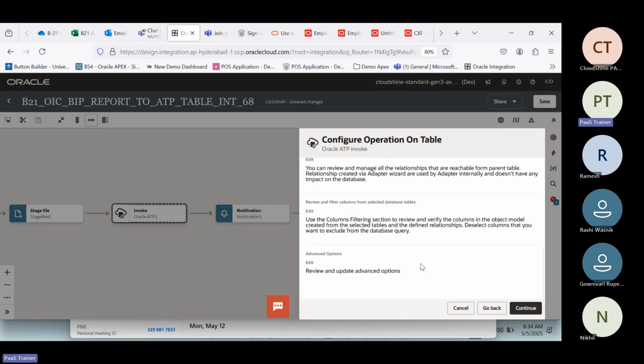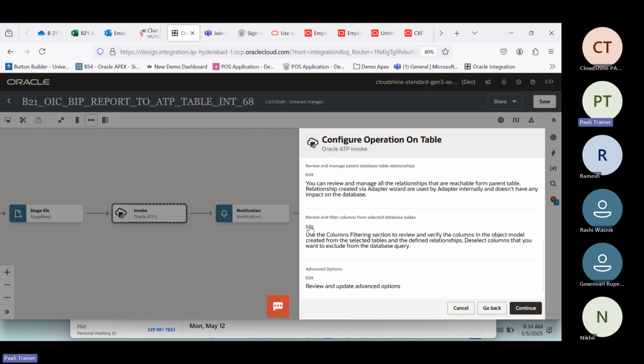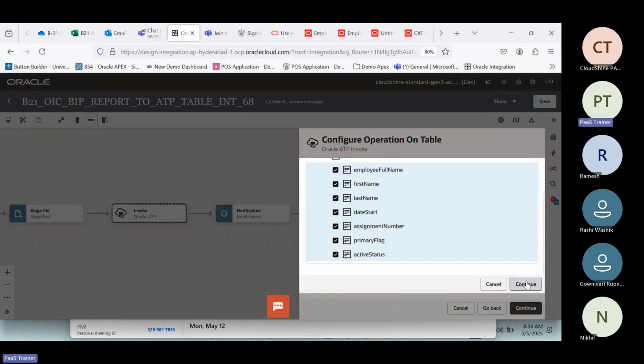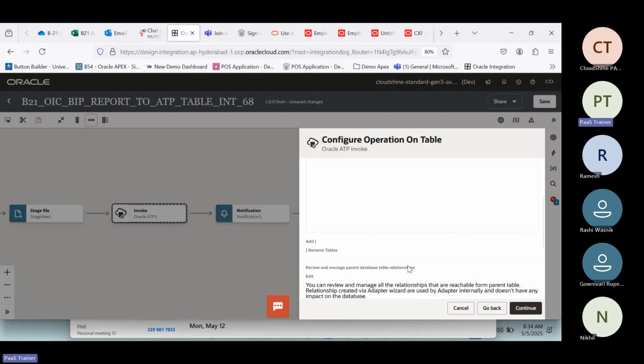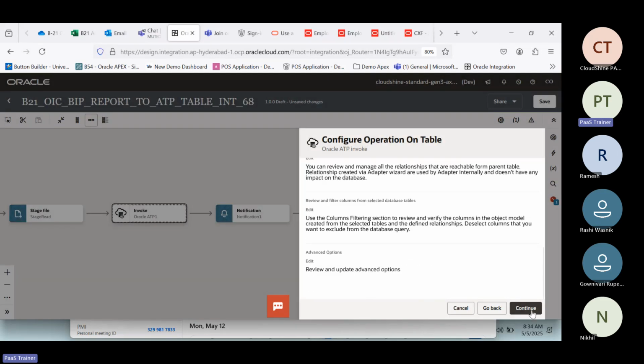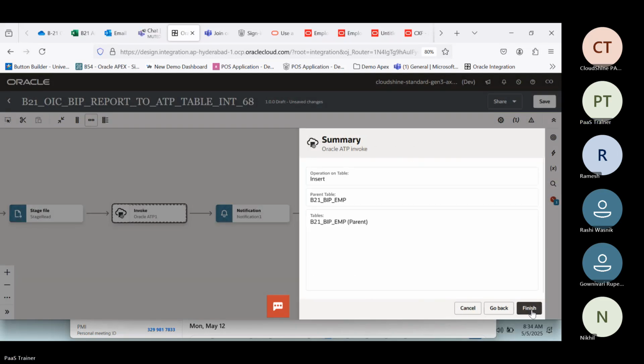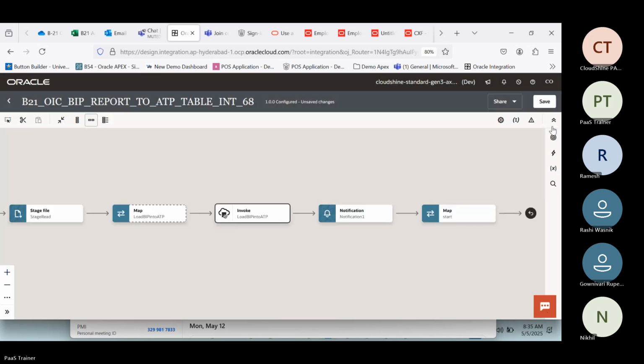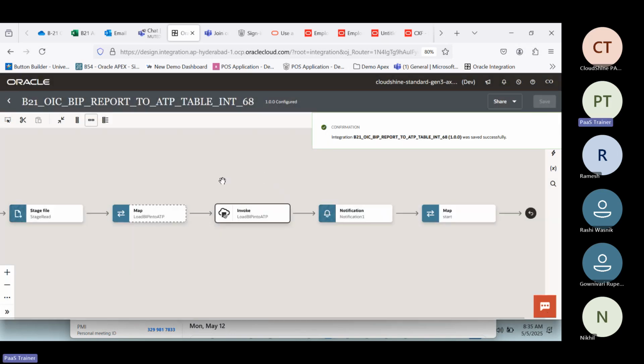And then we need all the columns, right? By default, it will be selected, but just check. So all columns we need, so we can say continue. We don't put any conditions. So we can say continue here and finish. Save. Now we are loading the data into the BIP report.